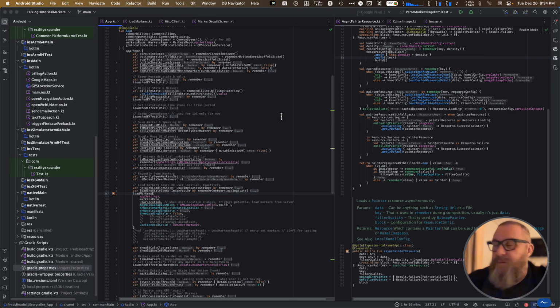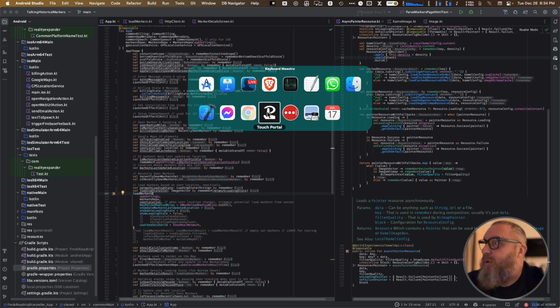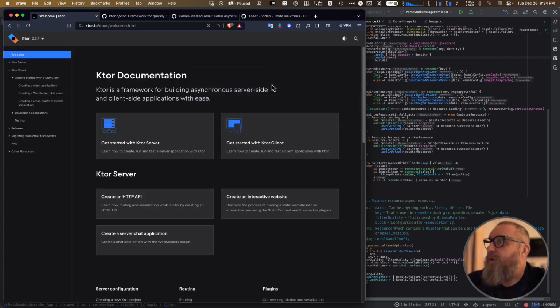You probably do know about it, but if you don't, it is a way to do HTTP client and also server. The thing I like about Ktor is that it's Kotlin based. It comes from JetBrains. It's a Kotlin library, it's got all the Kotlin idioms, and it works on the front end, the back end, and now cross-platform.